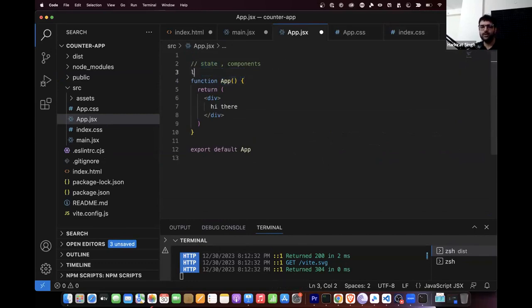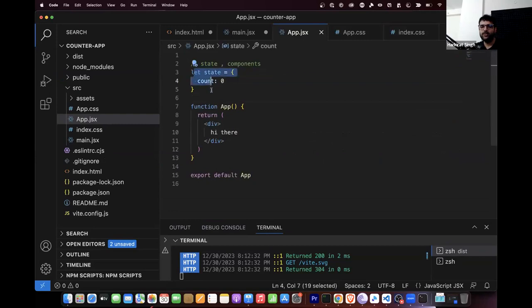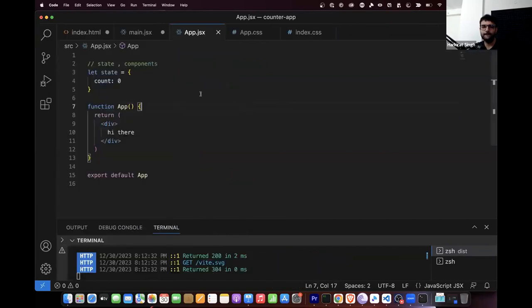So I'll define a global variable. Let state equal to count is 0. Okay. What have I done? I've defined a global variable here. Let state count is 0. Would urge you to do the same. Going to wait for 10 seconds. In the app.jsx file. So this is what your app.jsx file should look like now.